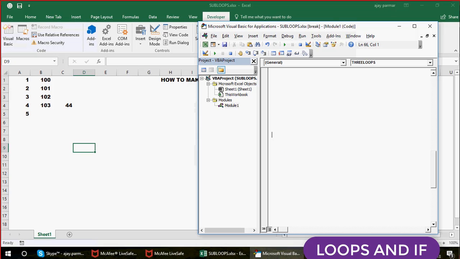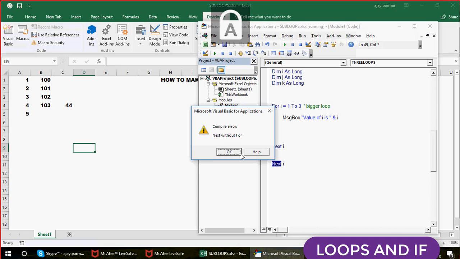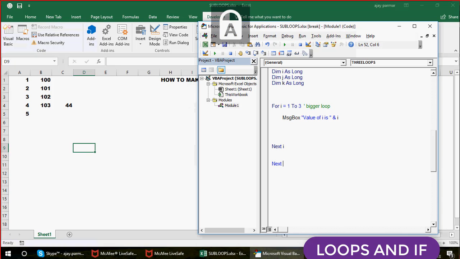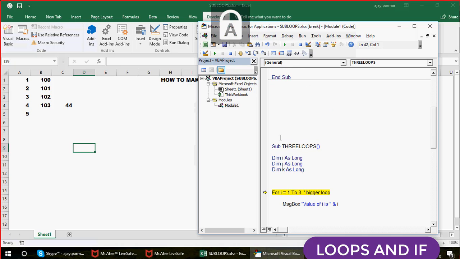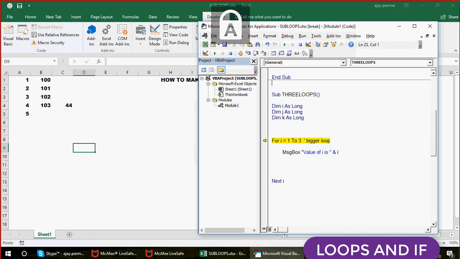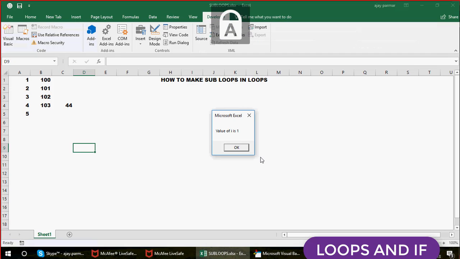Next without For. What is this Next I? I think it's coming after. Next I. Okay, there are 2 Next I actually. Let me delete that. Now I run this. So this is what will happen. This is how the message box comes: Value of I is 1.